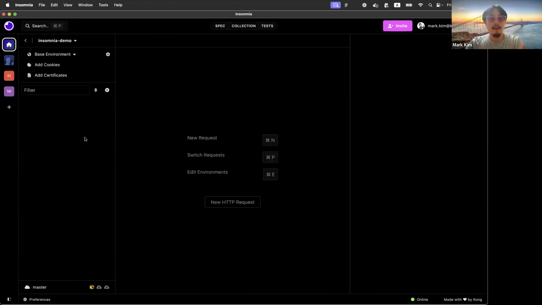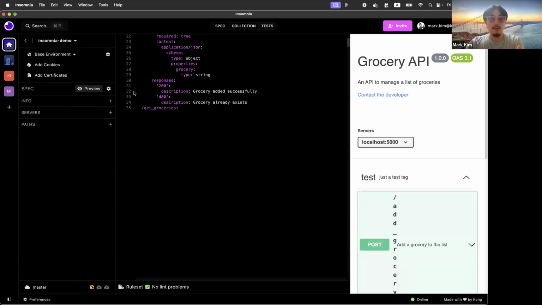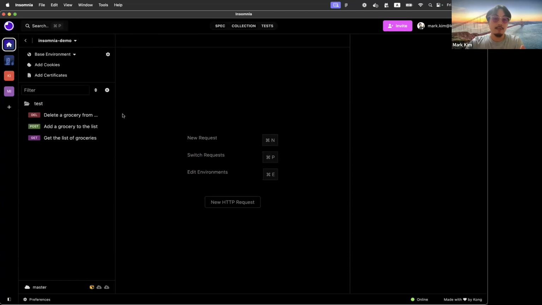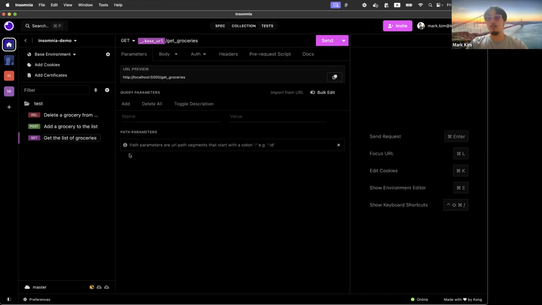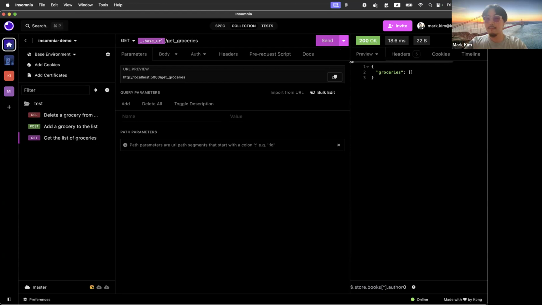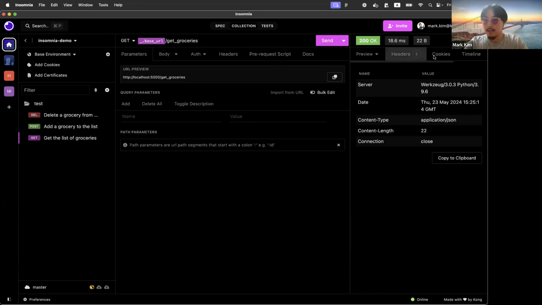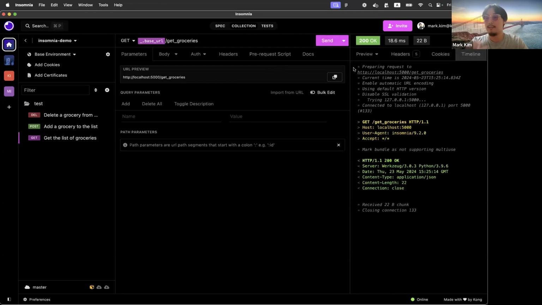Right now, there is nothing in the collection screen, but the moment I click generate collection, boom, it created all these endpoints automatically. Now I'm going to start playing around with it. Let's say I'm going to send a GET request to the list of groceries endpoint. Right now, there's nothing. And you can see in the preview on the right panel, there's a beautified preview, and there are headers, cookies, and timelines so you can debug what happened during the handshake.